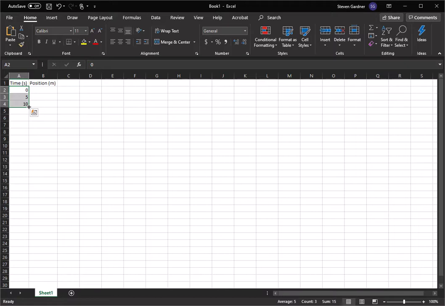So if I click where that plus sign is and then just drag, it will automatically fill in the rest of the cells in that pattern for me. I don't need to continually go down and put 5, 10, 15, 20 and so on. It'll take care of that for me. We'll go down to 50 seconds. That should be enough for a simple graph.